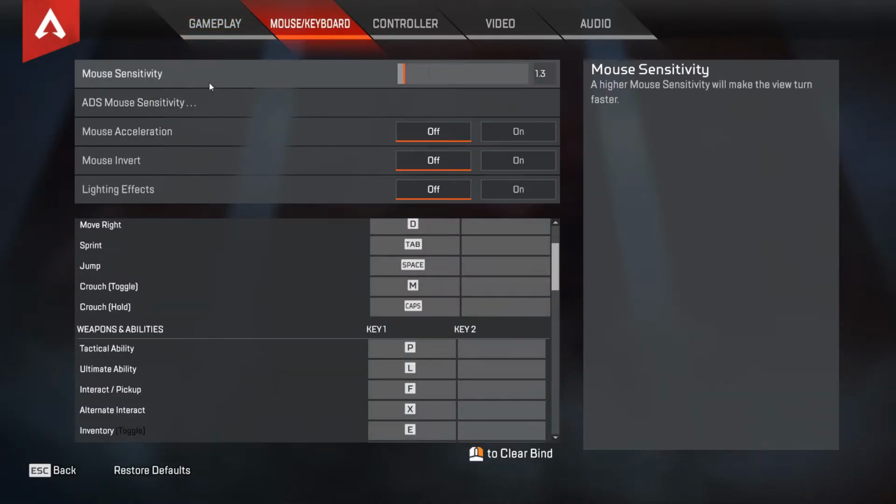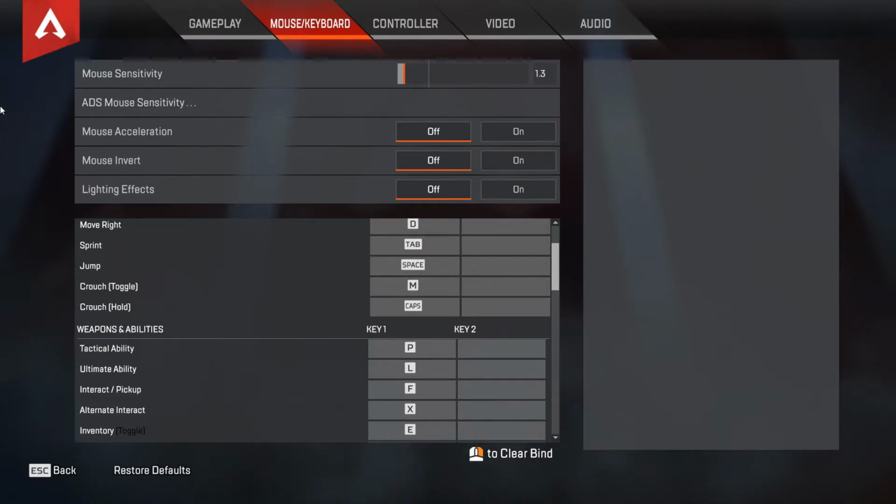So, mouse and keyboard settings. My mouse sensitivity is on 800 DPI, and I have this turned to 1.3. I believe that's decently low sensitivity, but I have a lot of room on my desk to actually move my mouse, so I would recommend you have a lower sensitivity if you have the desk space for it.